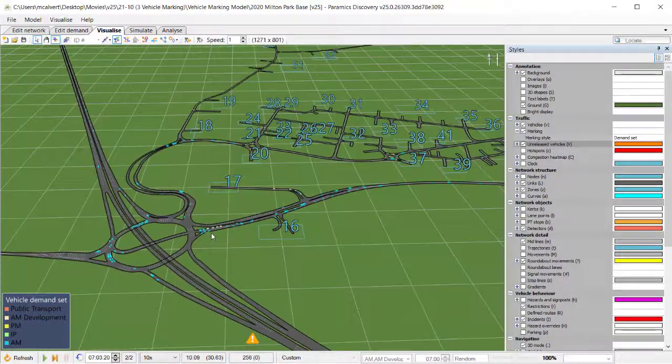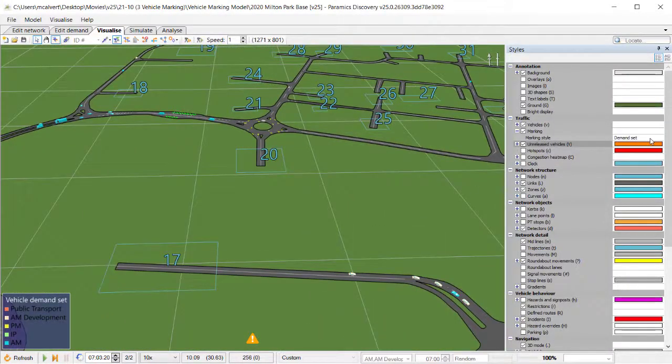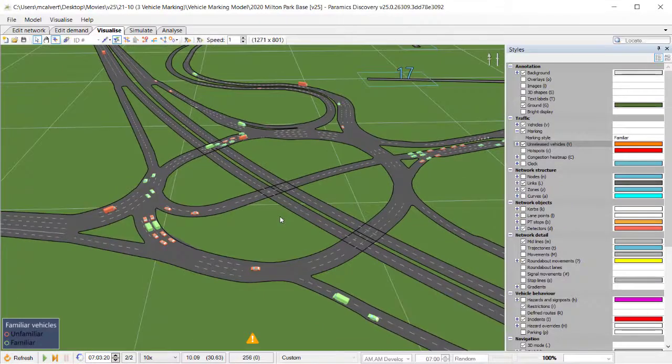And you can see it's only going to be trips coming out of zone 17 and 20 and nowhere else in the network. So that's marking vehicles by demand set. The next one is marking vehicles by familiarity. And so there's 2 types of familiarity. There's familiar vehicles and unfamiliar vehicles.